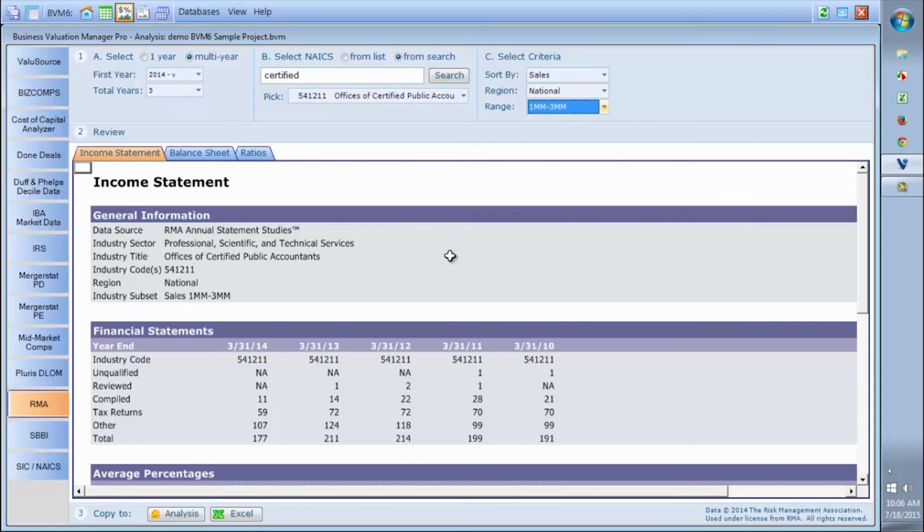And I'm not really wanting to talk about RMA today, but I'm going to give you a couple of hints about it. And if you want to know more, please contact ValuSource. But once I know that information exists in the balance sheet and the ratios, my next step would be to click on the Excel button here. I will generate an Excel sheet that has these 3 tabs and the information on those tabs out there.